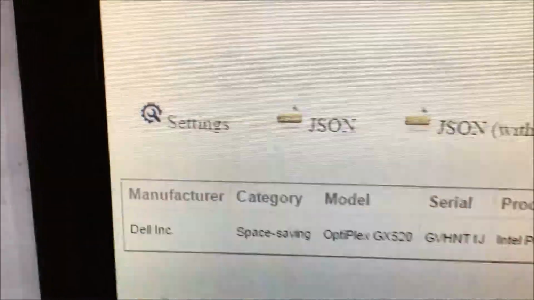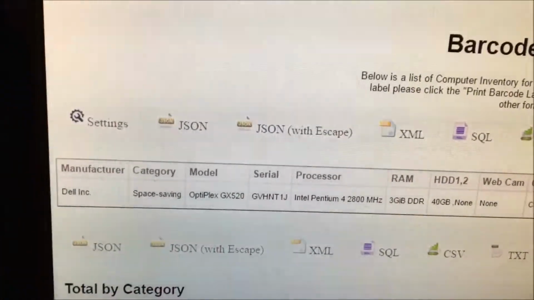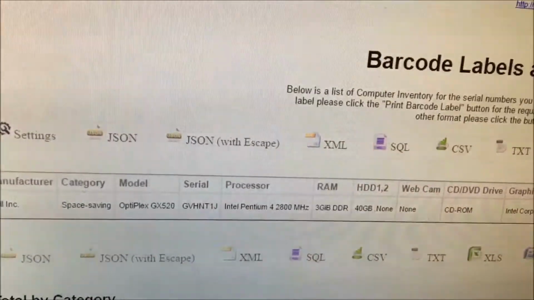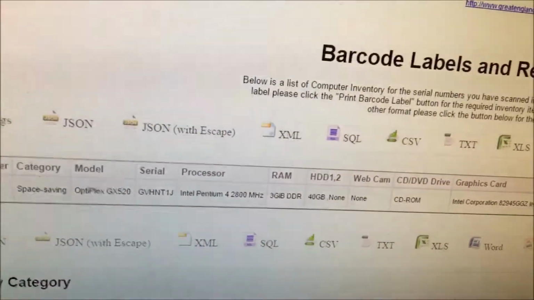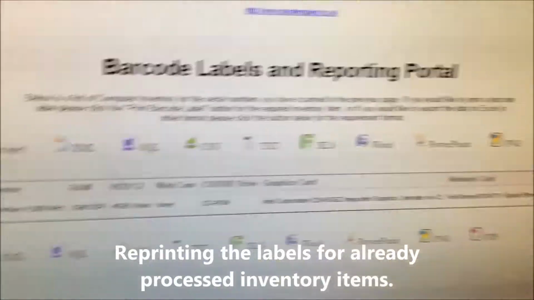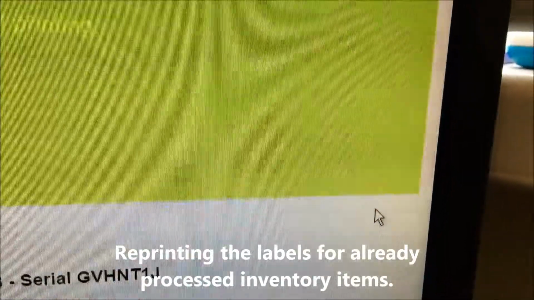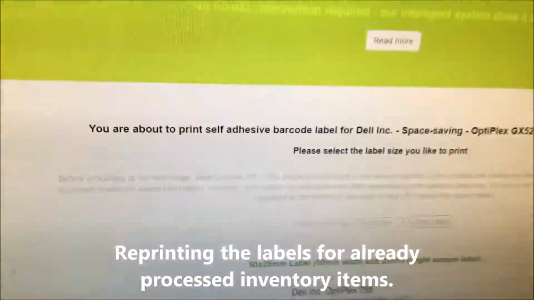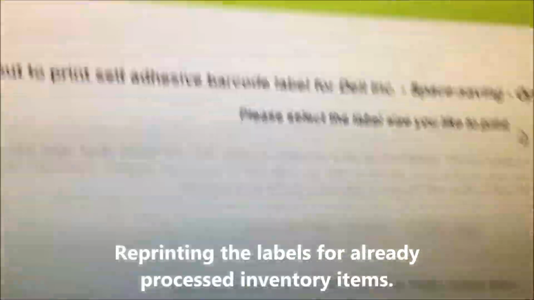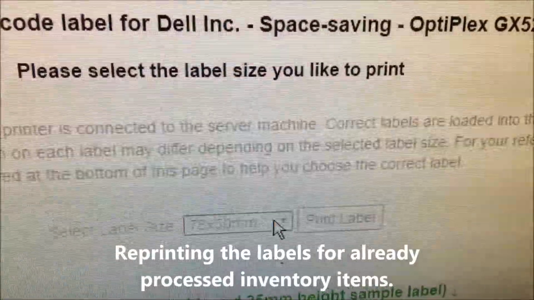So I've clicked submit, and only one system appears, and it tells me the model number, serial number, the processor, the RAM, hard drive, webcam, and all the other information. So in this case, we are interested in reprinting the barcode label for this system. So I'm going to go to the extreme left hand side, and there's a button called Barcode Label Print. So I'm going to click on Print Barcode Label, and in the next window I can choose the label size. So in this case, we have 76 by 50 mm installed in the printer.